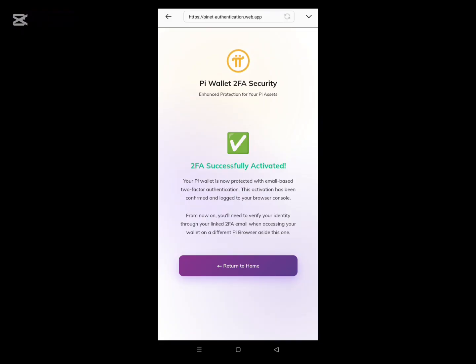Good. And as you can see here, it says two-factor authentication, 2FA successfully activated. Your Pi wallet is now protected with email-based two-factor authentication. This activation has been confirmed and logged to your browser console. From now on, you will need to verify your identity through your linked 2FA email when accessing your wallet on a different Pi browser aside from this one. Good. Now it is done. That is how to do this. So once you get here and you get this success activation message, then you know you've activated it.